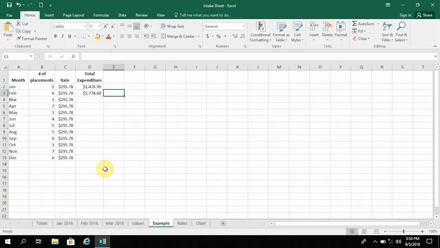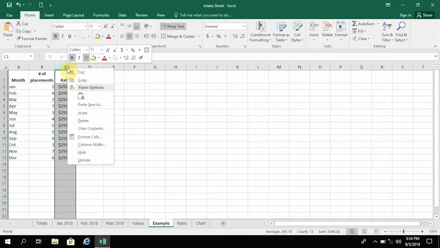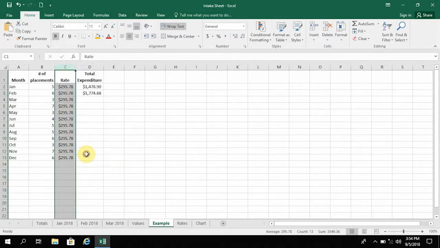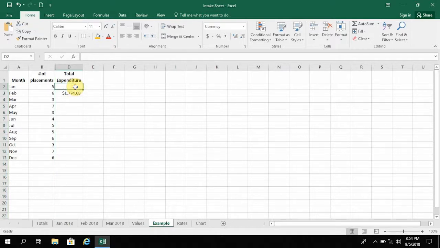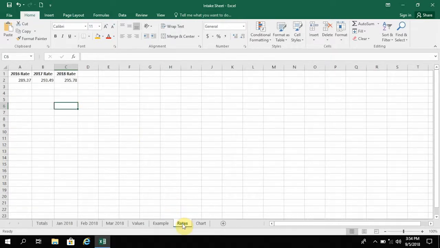Now, something even more interesting that Excel can do is take information from different sheets in your workbook and combine them to do something that you want to do. So let's say we don't want to have this extra column here, so we'll hide that for now. We'll delete these formulas. Let's say you have the case rate in a different worksheet. So let's look over here at this sheet called rates. Okay, rates, so we want the 2018 rate because that is what year it is right now. So that is in cell C2.